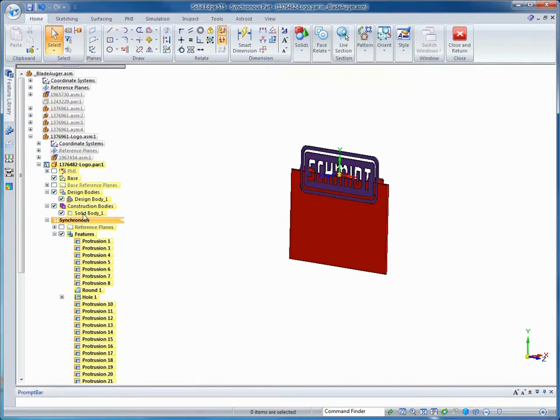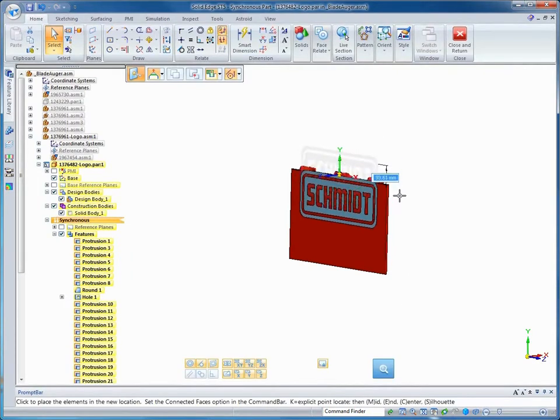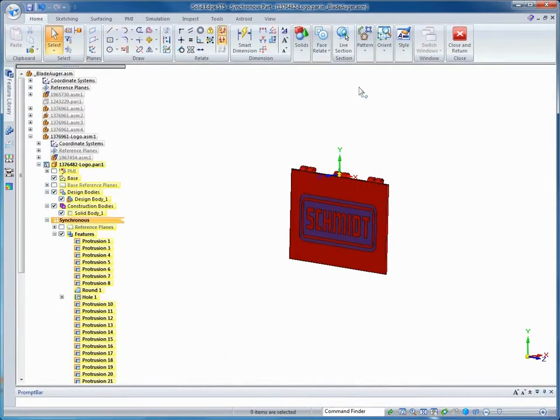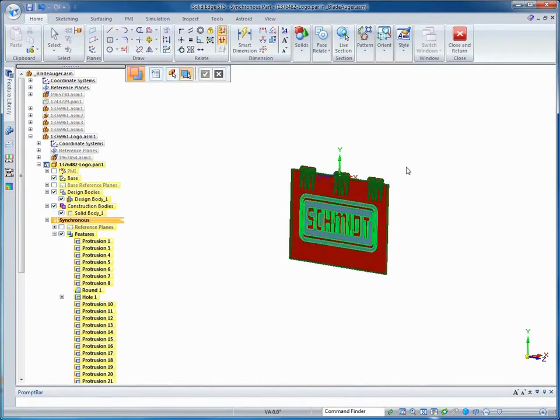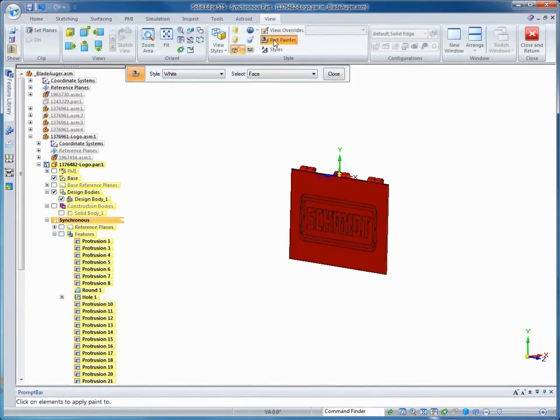If we look in Pathfinder, you see we have our design body and our construction body. We'll relocate our construction body within the part using synchronous. Again, we'll use the Boolean commands to subtract the logo out of the red flap part. Using Part Painter, we can bring out the detail of the Schmidt logo.